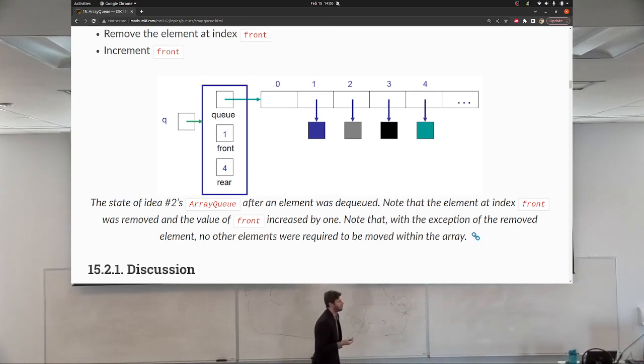Great. Would this implementation work? Yes. What is the computational complexity of an enqueue? 1. Constant time. Amortized, expand capacity, whatever. What's the computational complexity of a dequeue? Constant. Constant time. Just remove from the front, update the index for the front. Constant time.